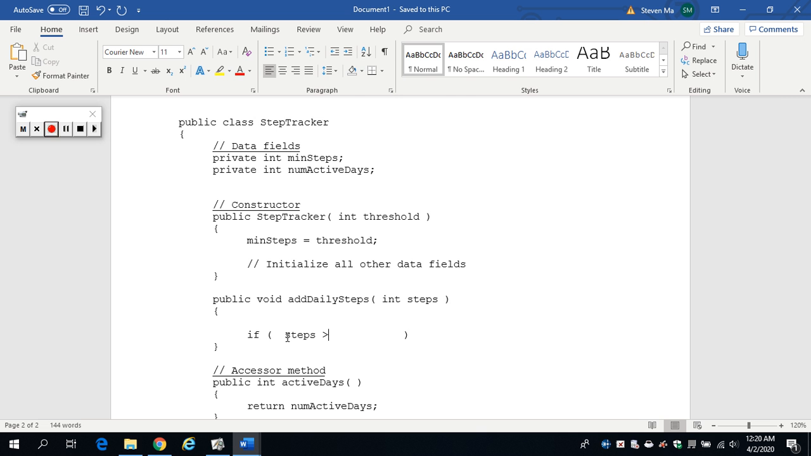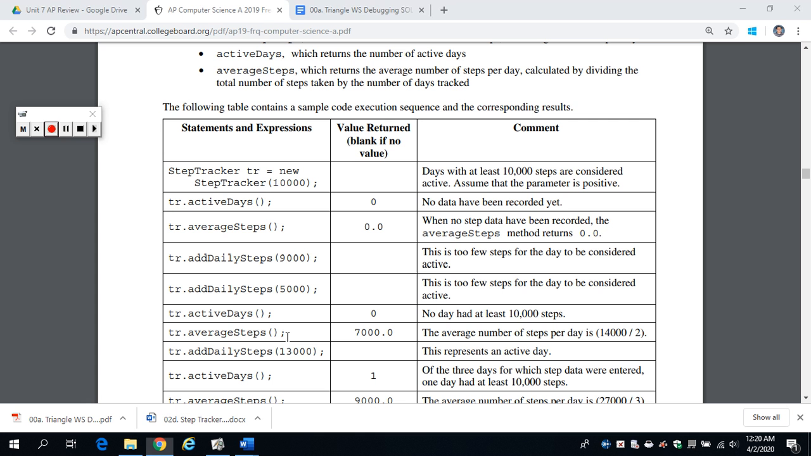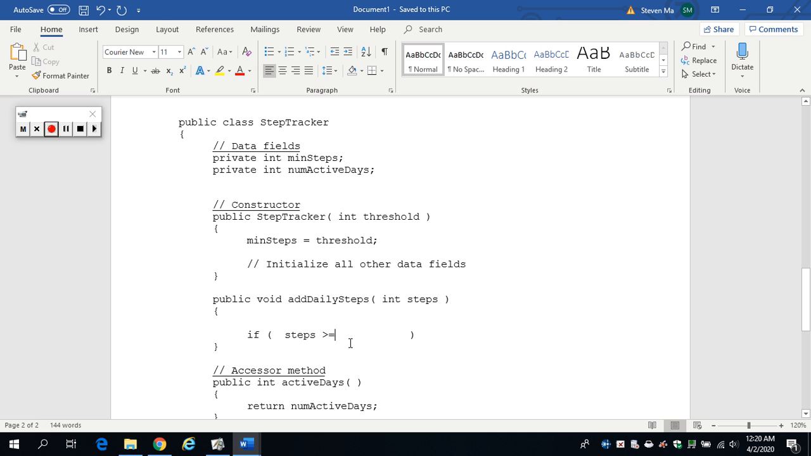If that is greater than or equal to that number that we set in our constructor. What is that symbolized by? Well, we set the number in our constructor to become this data field min steps. So min steps is storing the minimum number of steps needed in order for it to be considered an active day. So we will put that here.